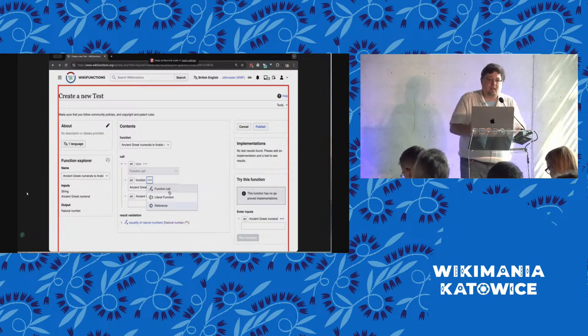So this already works right now? Yes. I look forward to you telling me no and us fixing that bug. But yes, you can do nested function calls quite deeply.